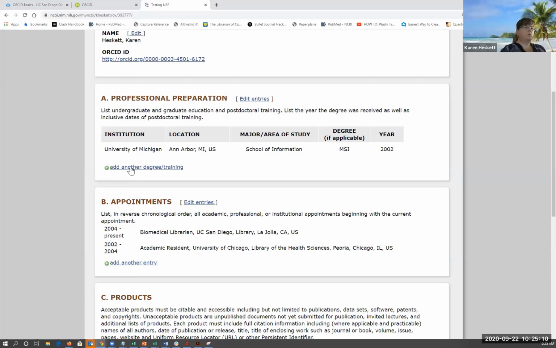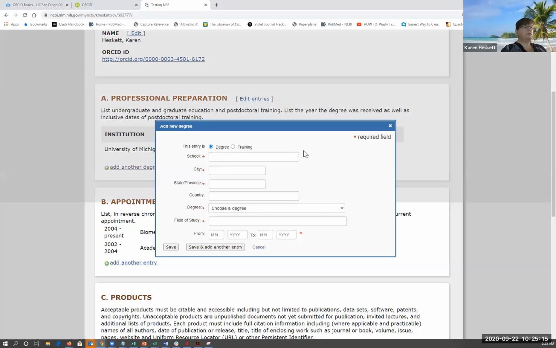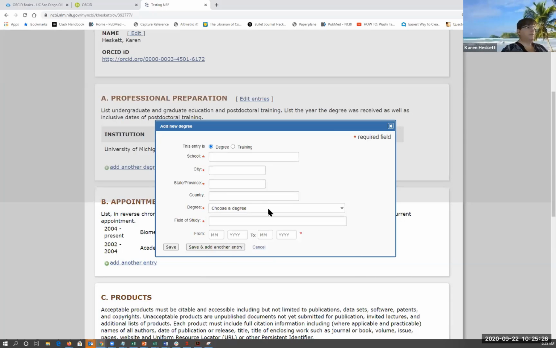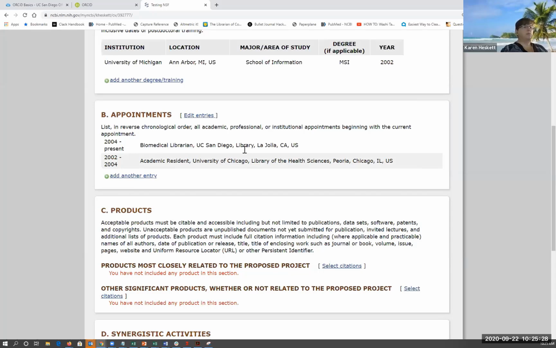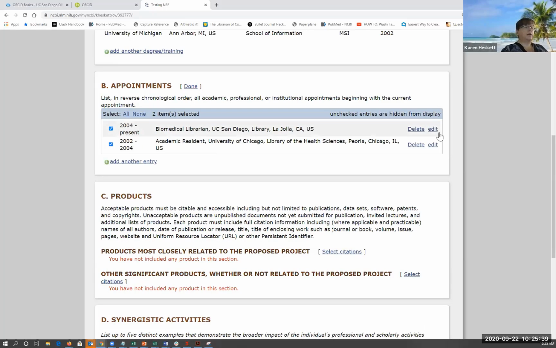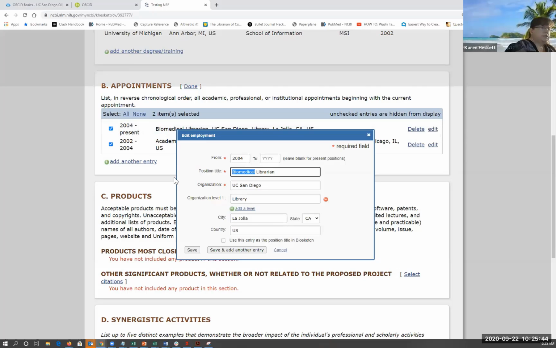If I need to add more, I can certainly do that. And this is the way the form is most of the time. They're just blank options, so you can add in anything that needs to be added. Here are my employment details. So it pulled that in automatically. Again, just add whatever you need to add or edit them. So I can come in here and change this. So maybe I want to do just librarian. So I'll go ahead and save that.